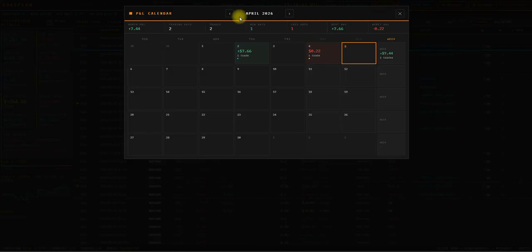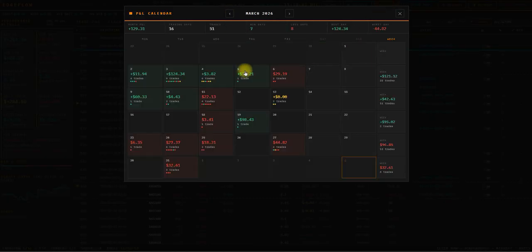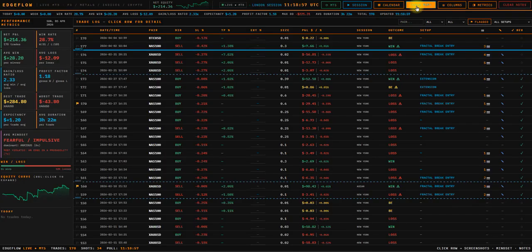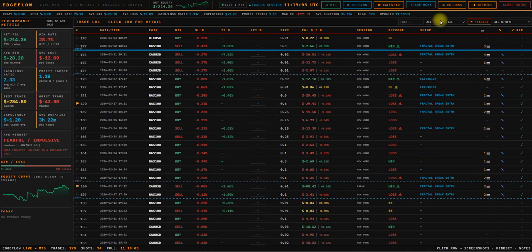Then the second thing is calendar. Calendar is basically PNL on the particular day of the month, and then you can select. It's just a generalized view of how your calendar month looked. The third thing is trade management, which is still not working right now. I might get into this a little bit later on, but it's still not working.